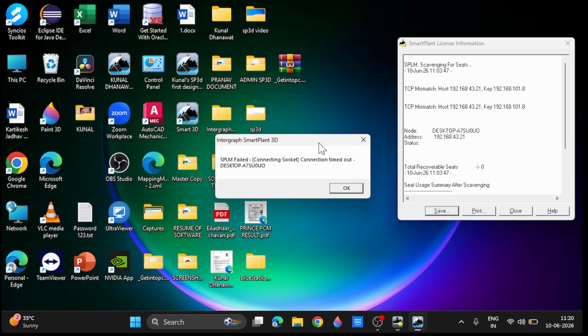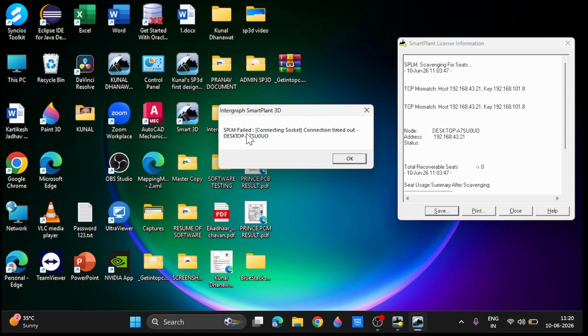After opening Smart Plan 3D software, you are getting an error like SPLM failed, connection timeout, or TCP mismatch error. So I will show you how to solve this error, and you can easily open the Smart Plan 3D software without any issue. So why is this error coming?